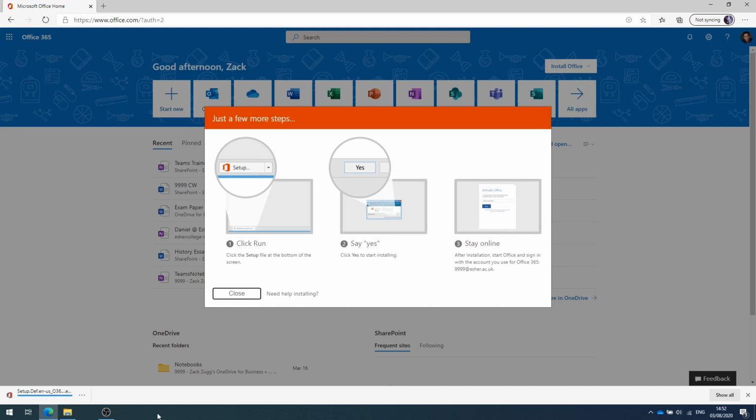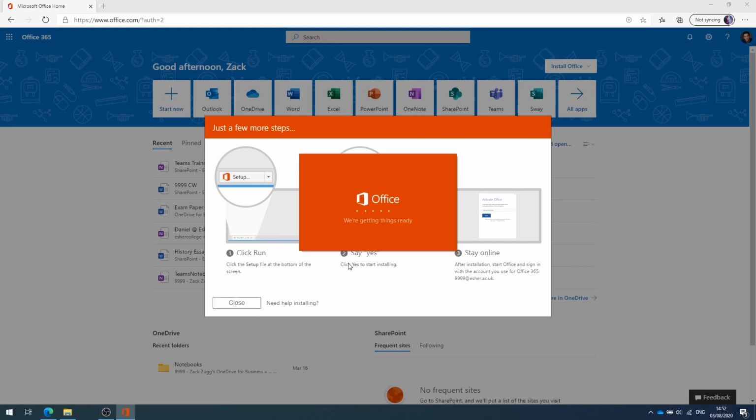Run the installer once it's finished downloading and then you're done. You've just got to wait for Microsoft Office to finish installing.